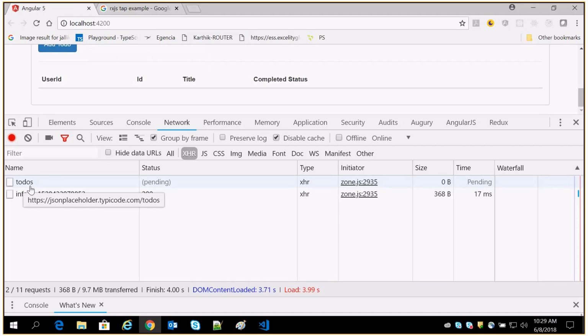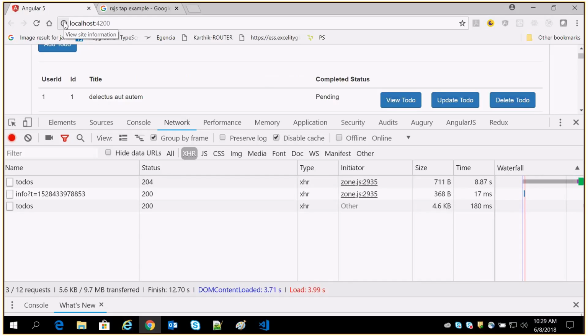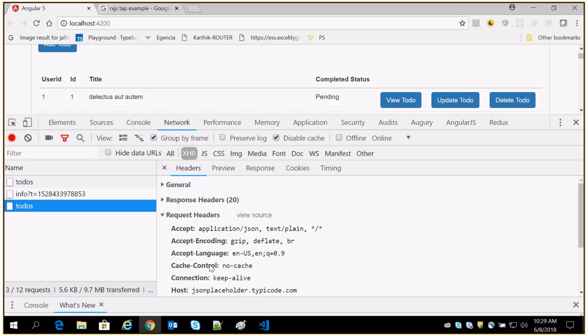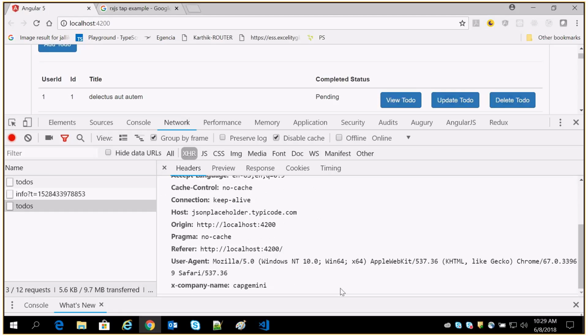So we have just given a request. Let me see what's happening. Yeah, it's done. Click in the request header. Look at this. We have our custom header called X hyphen company name with the value Capgemini being passed. You can intercept the request and response of HTTP with the help of this HTTP interceptors, which is available from Angular 5.